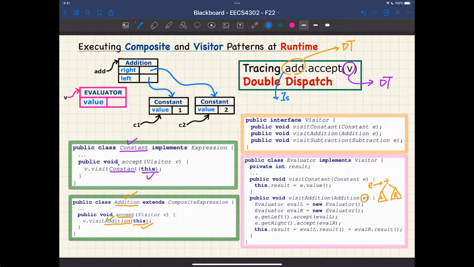The first dispatch is going to be: the dynamic type of add is addition. What does that mean? That means the version of accept in the addition class will be invoked.